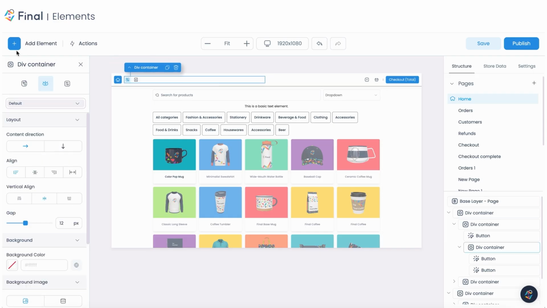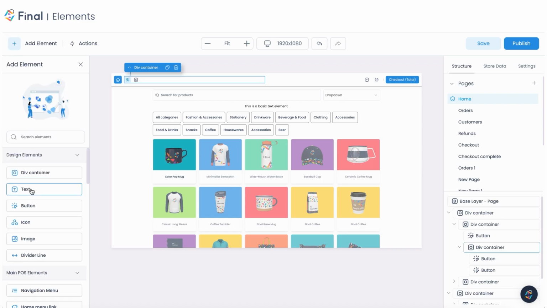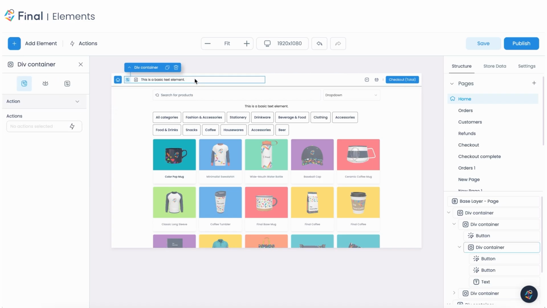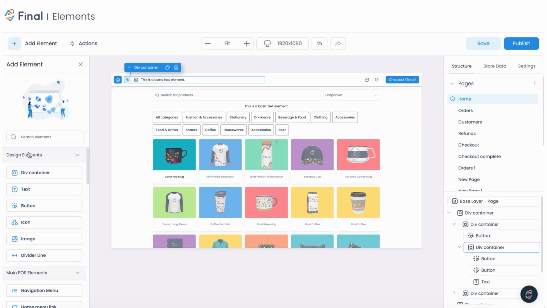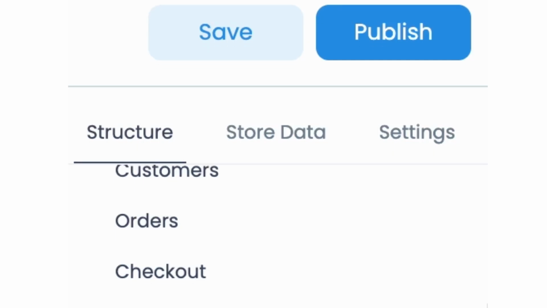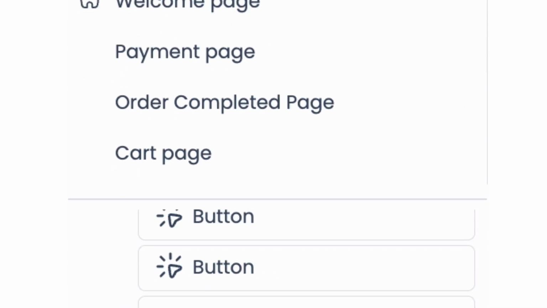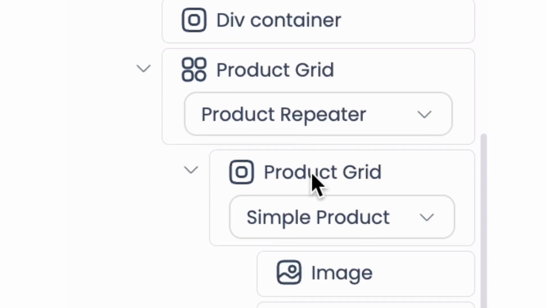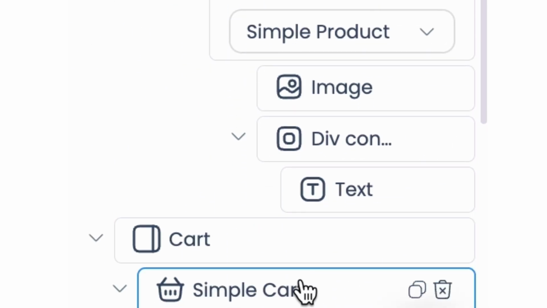To place an element inside another element, either drag and drop it directly into the parent element, or select the parent element first, then click Add Element and choose what you want to insert. Under the Structures tab in the right sidebar, you can view all the elements on your page or pop-up, along with their proper nesting and layering.